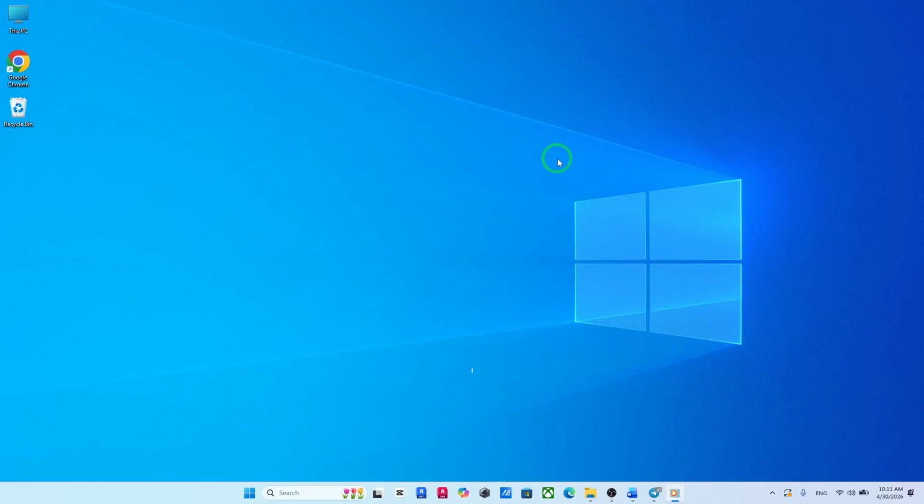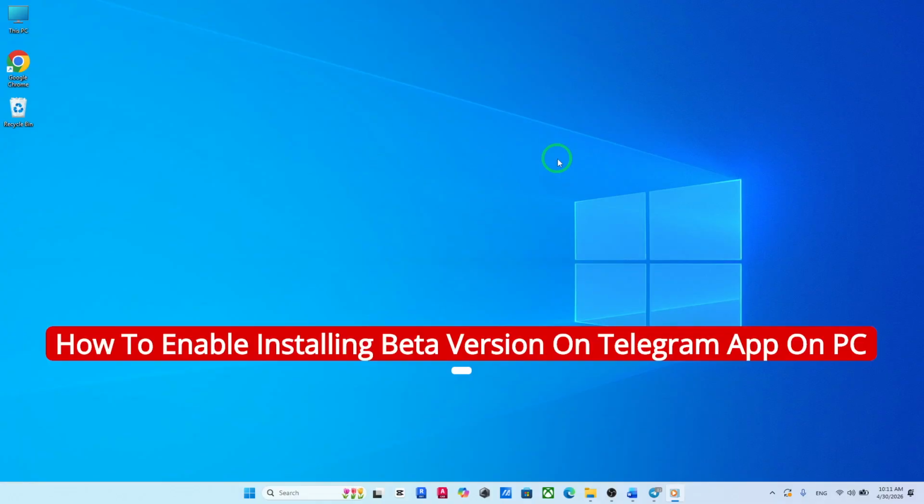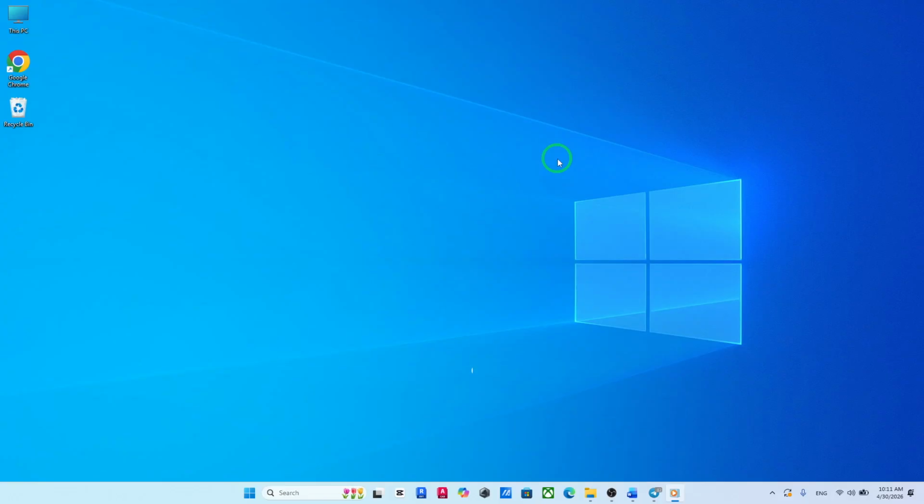Welcome! In today's quick guide, I'm going to show how to enable the option to install the beta version on the Telegram app for PC. If you want early access to new features before everyone else, this setting is exactly what you need.